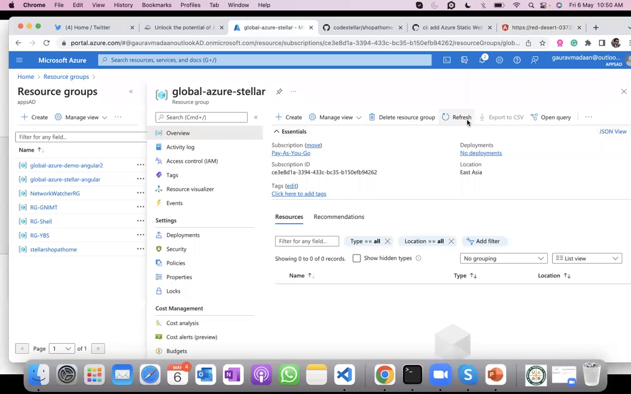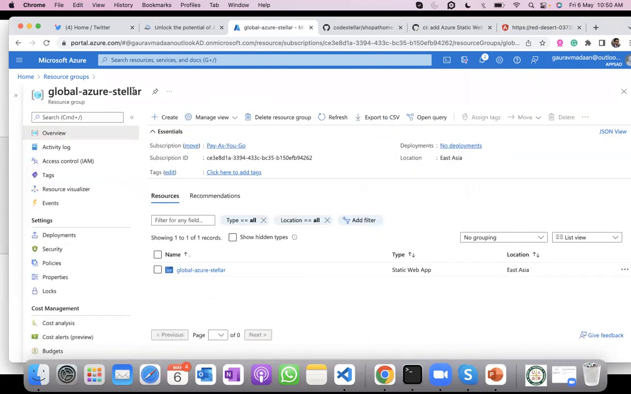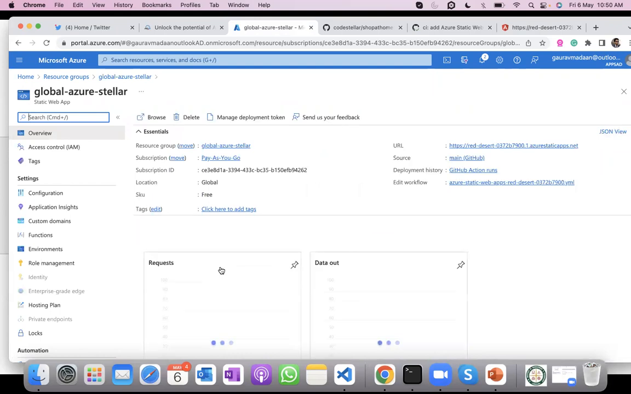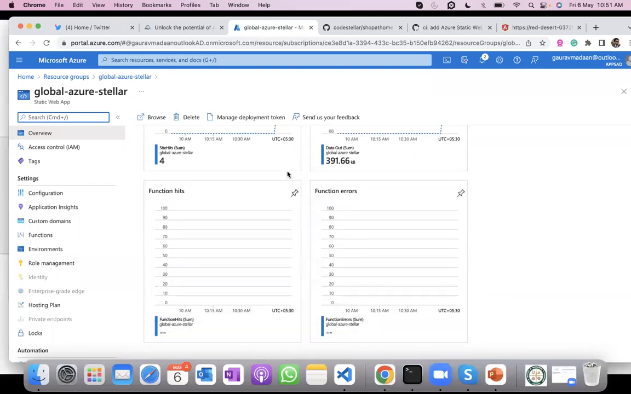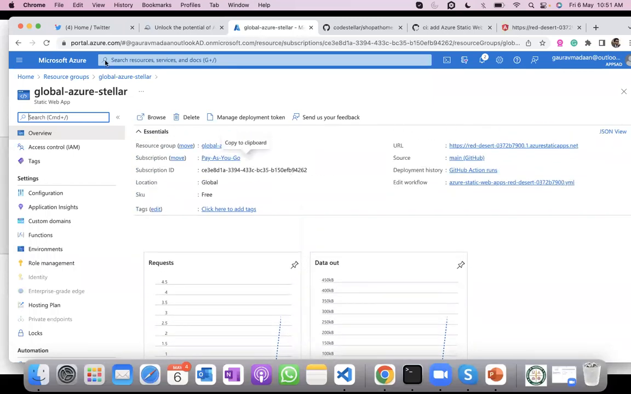And we will do a refresh. I know some of the participants have joined a little late, so I'll be repeating some of the content, whatever I have showcased in the presentation. So I'll showcase that again. So you can see here, it has now deployed the Azure global Azure Stellar static web app.